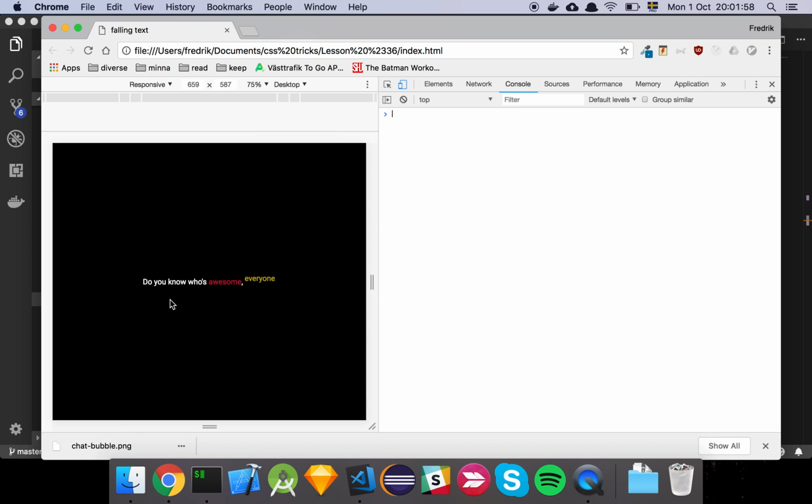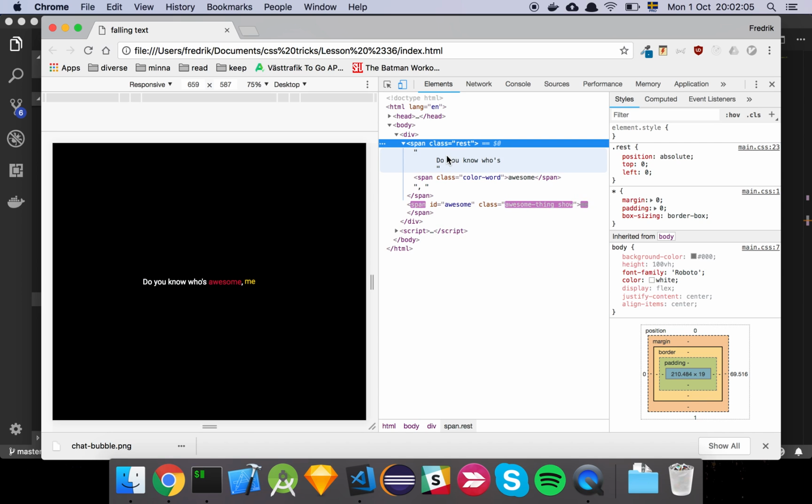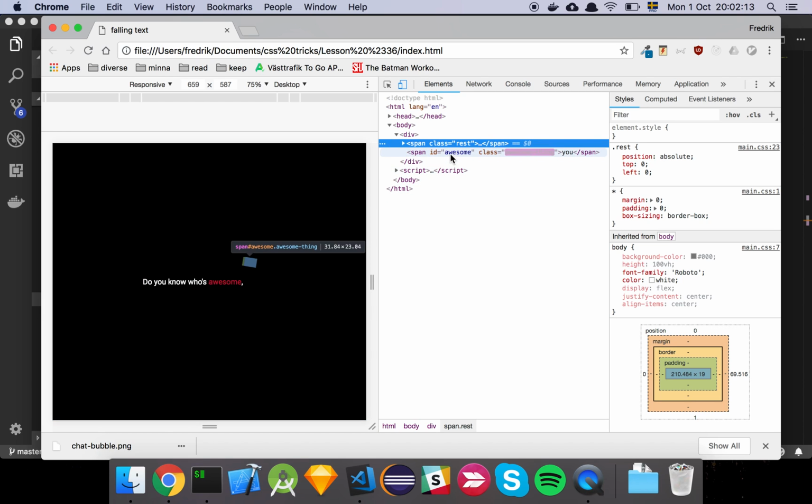The way that this is done is that I've added this little span element here that has basically two components. We have some text and a small span around the word awesome that I just highlighted red just because it's fun. And then I have this little element here, which is this word that he keeps dropping in and then kind of dropping out.